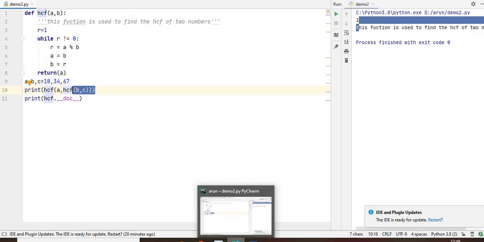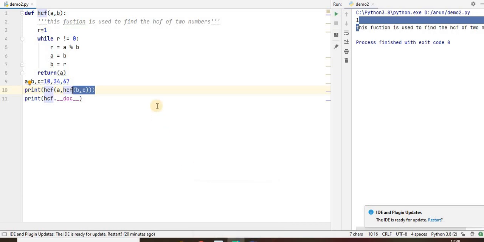Okay students, so enough for this session. I hope all of you are able to understand functions, and you will try to make more programs related to functions. You will practice functions.